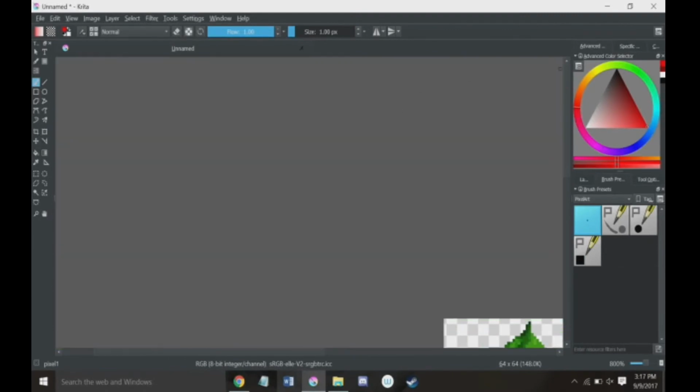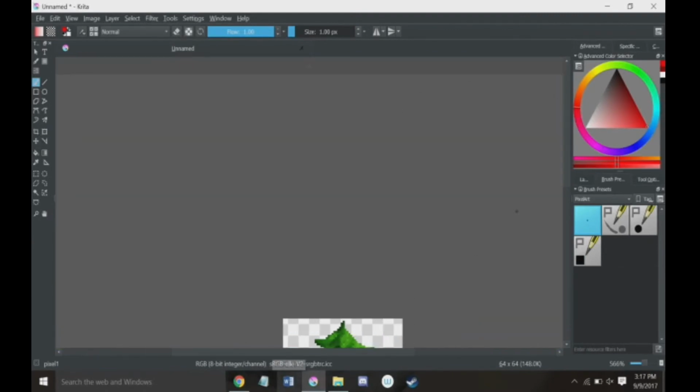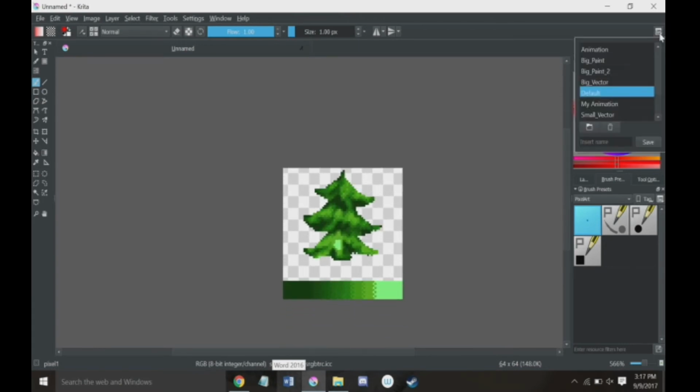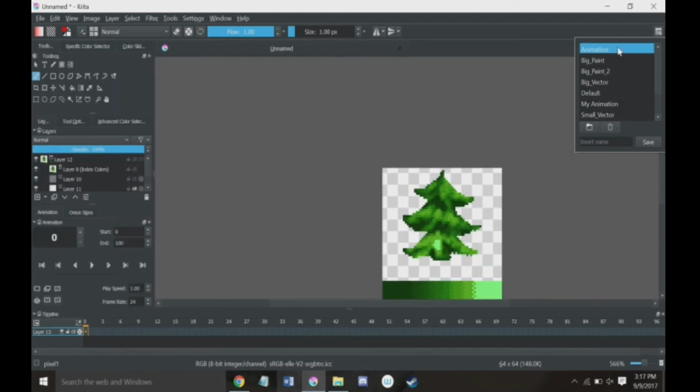Now turn off W, and hopefully I have enough time. So now, real quickly, go to the top right under how you set it up, that one button I showed you in the beginning, and go over to the animation section.